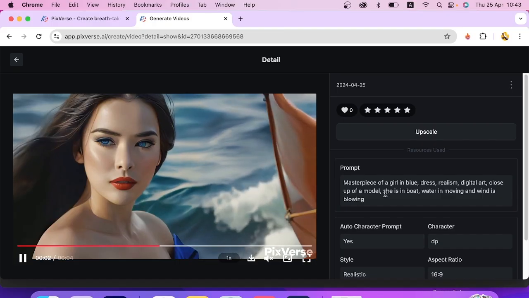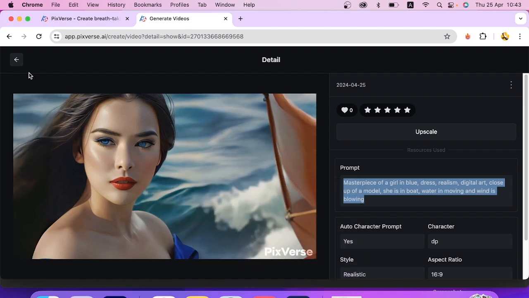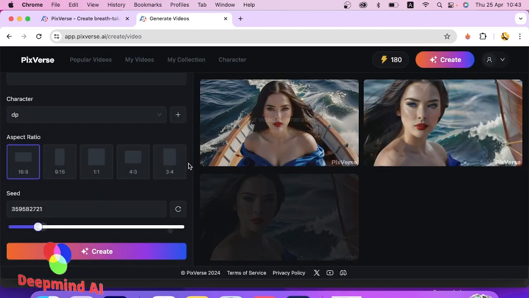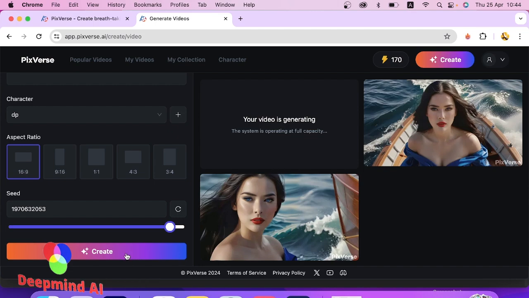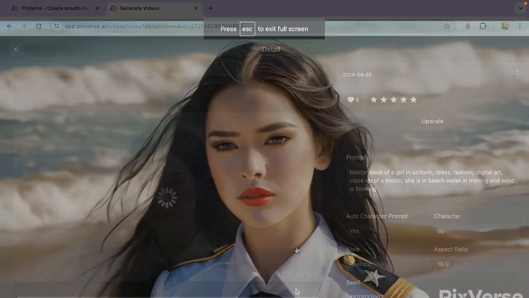Perfect. Now we can change the scene and recreate one more, so that there is consistency. Let's create one more. Wow, our third scene is absolutely ready. Let's watch. Now you can see the consistency in character.